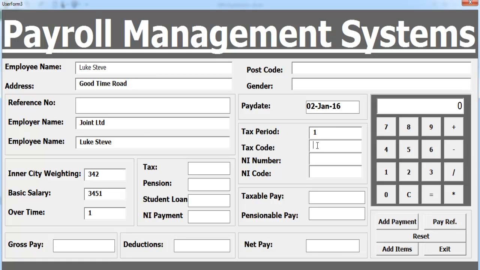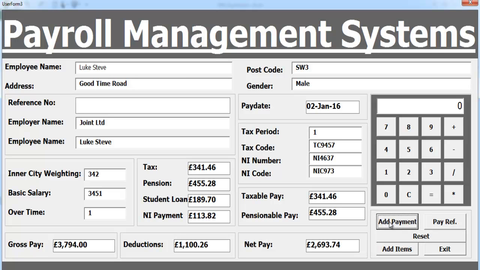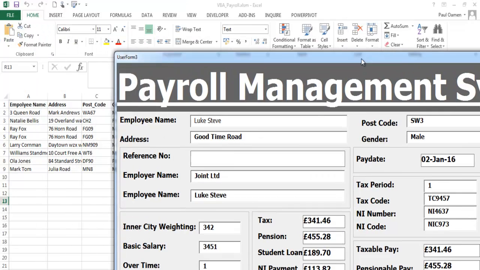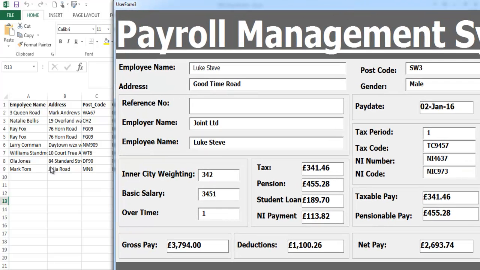And here is tax code. Let's say TC, that's the tax code, NI number, NI, and followed by NI code. Okay, there. So we need postcode there, SW3, gender male. So click on add payment there. Okay, reference. Let's see if we can get this. Yeah, there we can get it. Now we have Mark Tom in there, so let's add to reference.